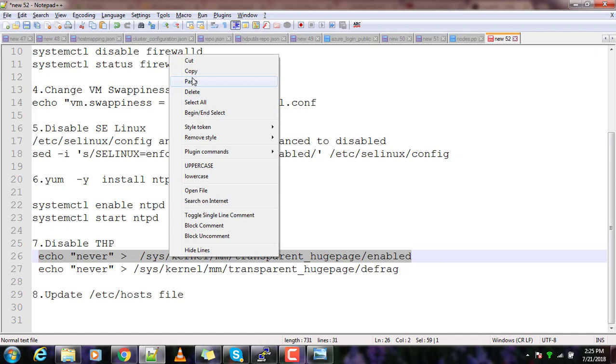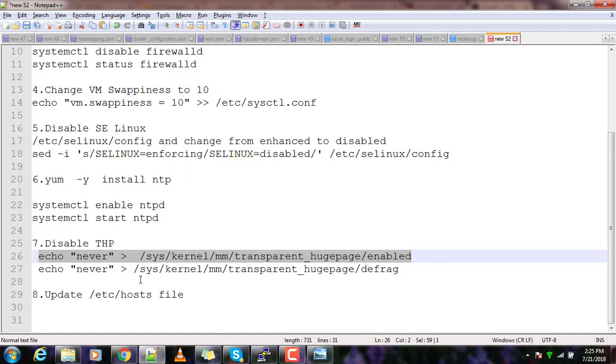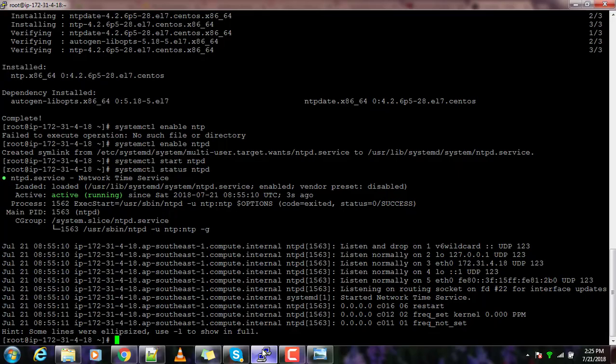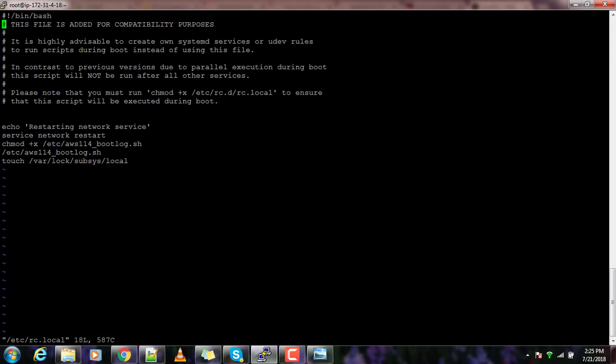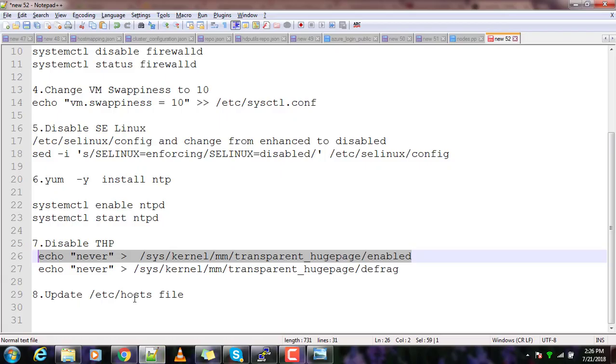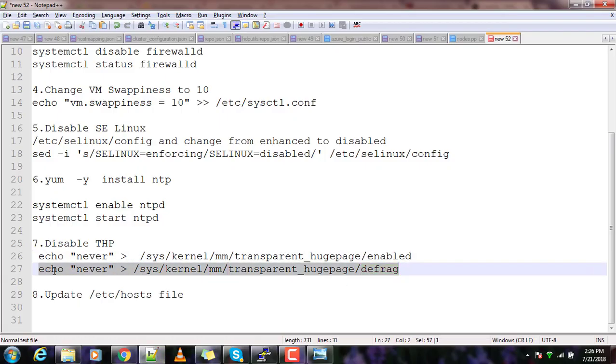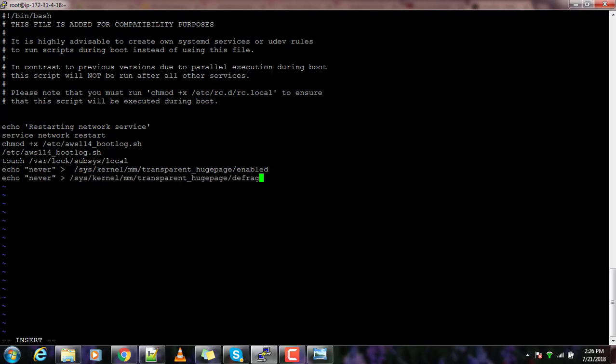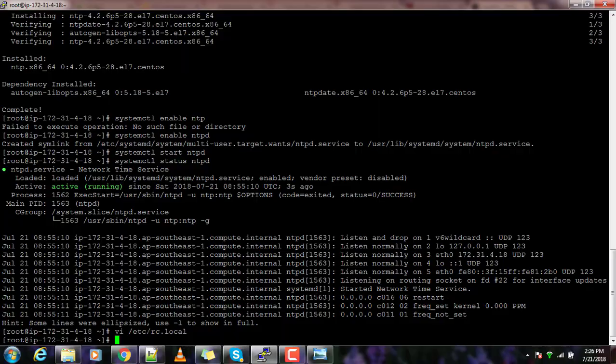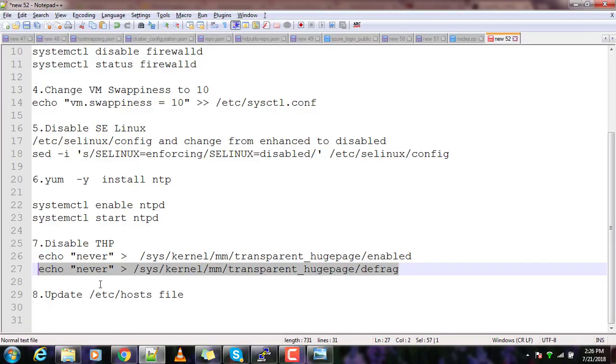The next prerequisite is to disable THP, transparent huge page. For that, you have to execute this line, but this will not last. If you do a reboot, it goes away. So for that purpose, you just open etc rc.local, then add this line. And one more line, this one also. That's it. Save it. So what you have done is, under etc rc.local, copy and pasted these two lines.